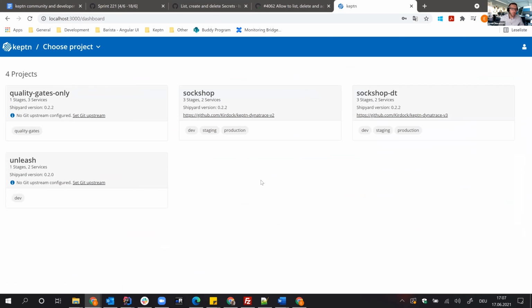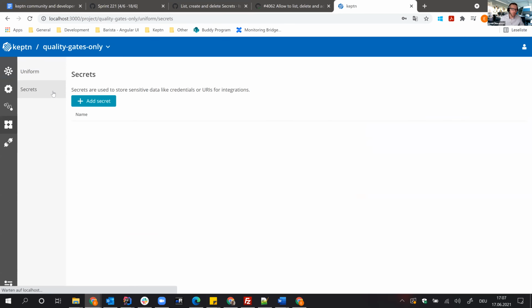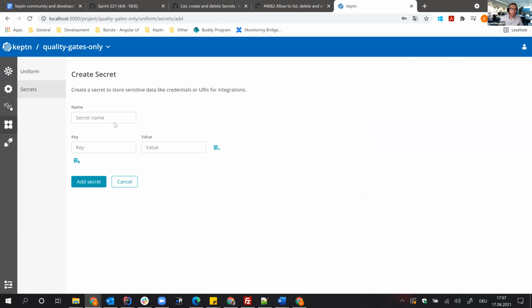Of course, I prepared a demo. It's locally on my machine, but I can show you how this new screen works. When you go to the uniform tab, you see a secrets section, and there you see those secrets that have already been created by the secret service. You can also add secrets. Just give it a name, like Dynatrace, and the key could be dt tenant, some value, dt API token, and some value. Then you hit add secret.